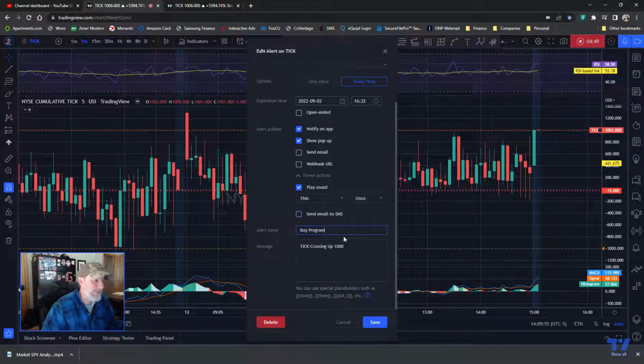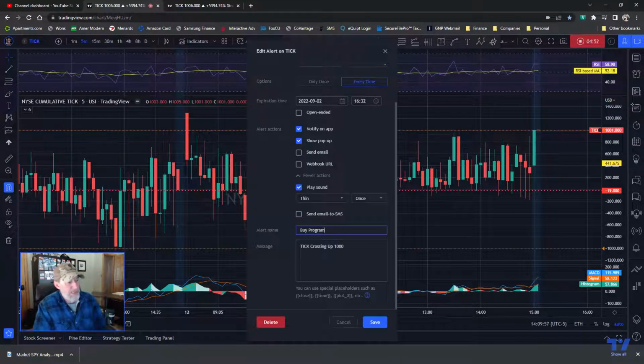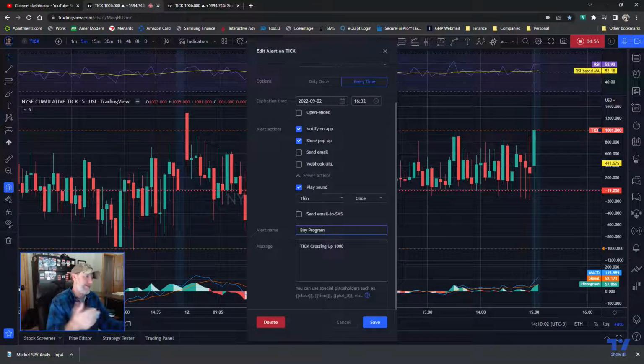I did name it a buy program because that's really what I think they are. They're institutional buy programs because guys like me can't spend enough money to push something over a resistance line, or on the other hand, move it below a support line. So I believe these are buy and sell programs.